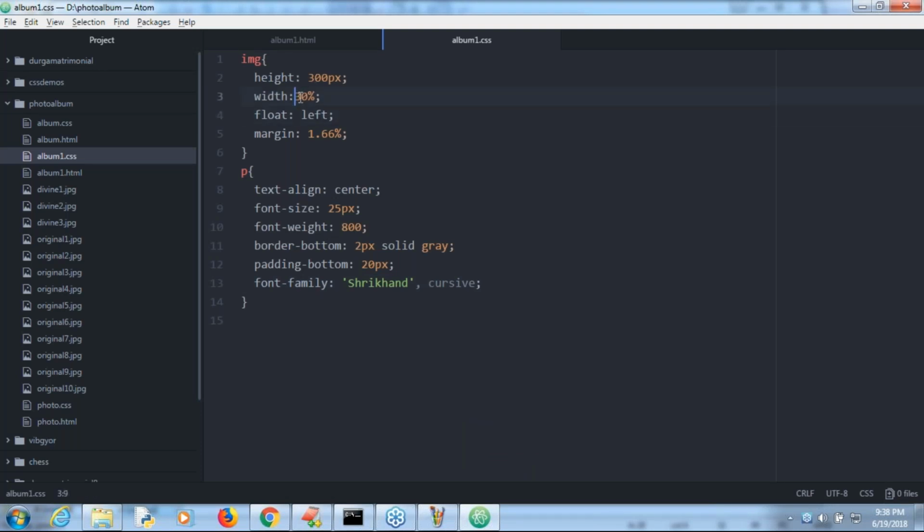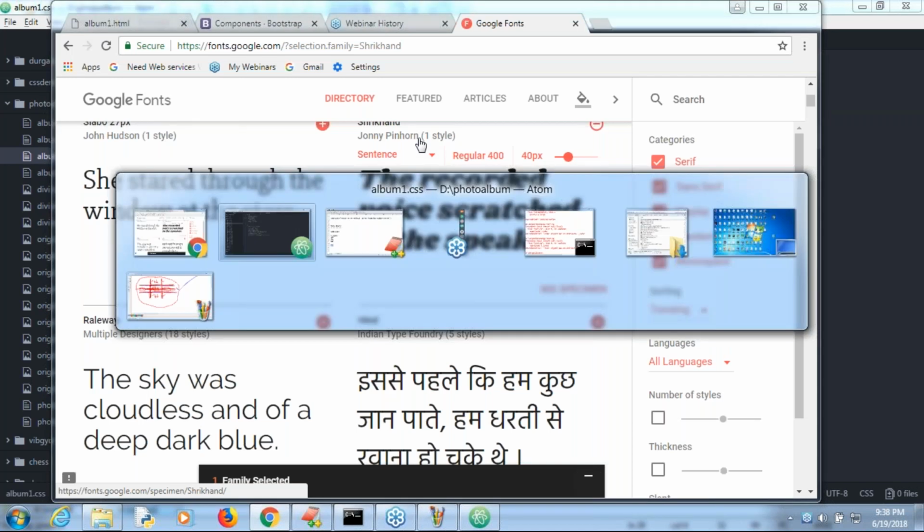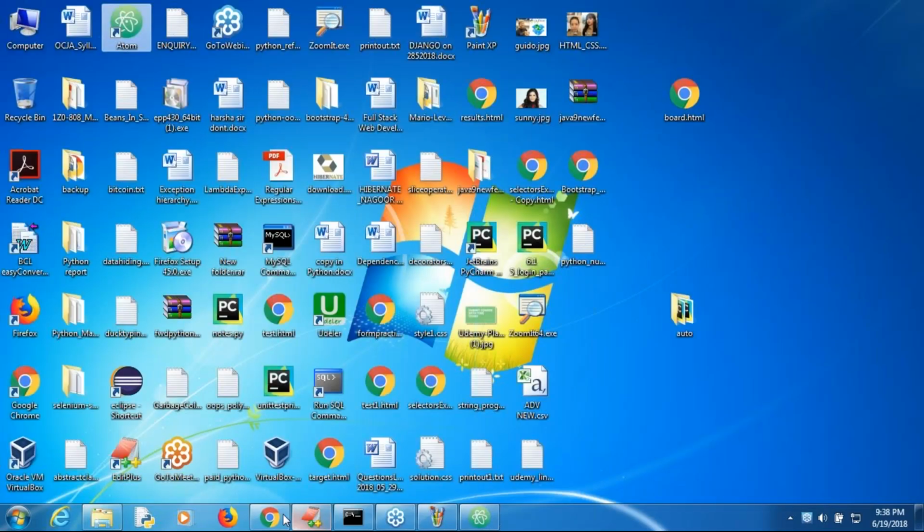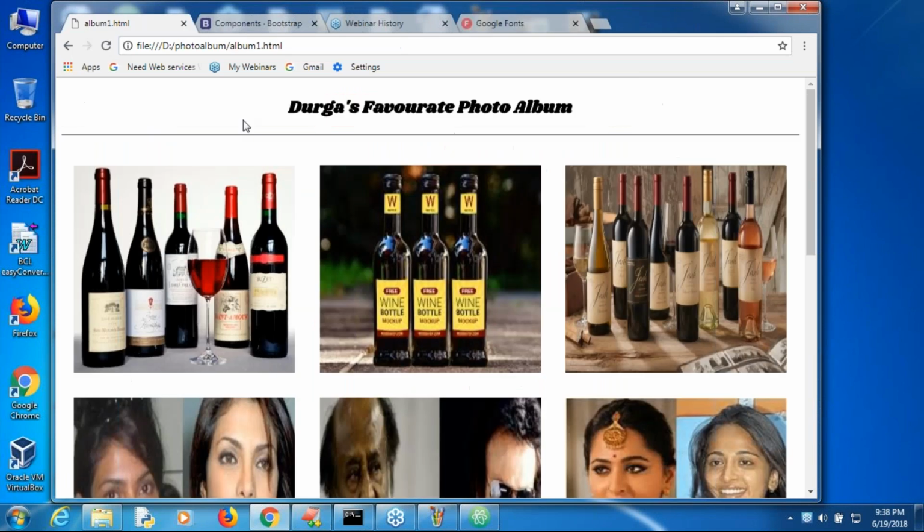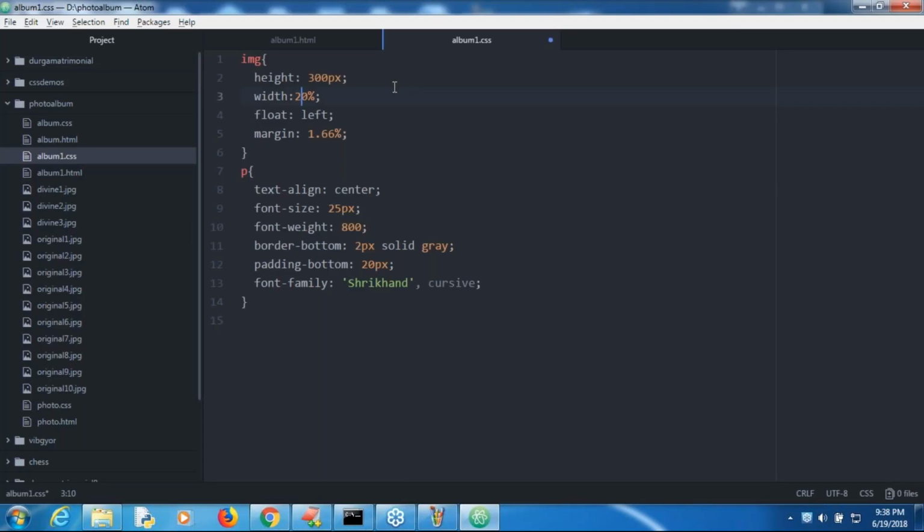Suppose tomorrow I want this in a single row. How many images did I take in a single row, sir? Can you spell out? 1, 2, 3, are you getting? I took 3. But tomorrow I want 4 images. Then what can you do automatically, sir? You can take 20%, sir. Observe that, sir. If I take 20%, then 4 images will be there by default.